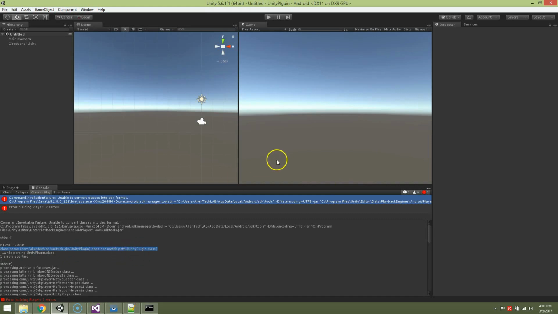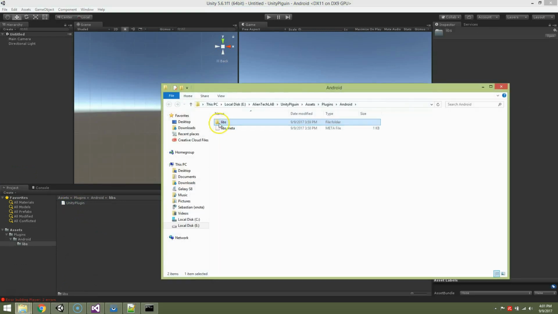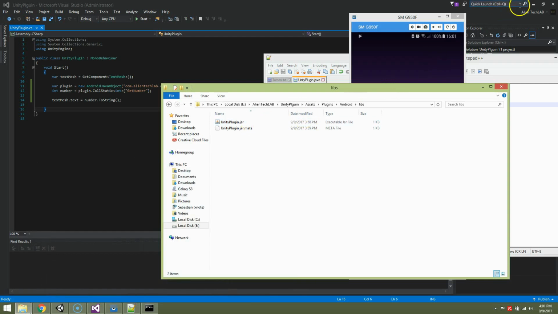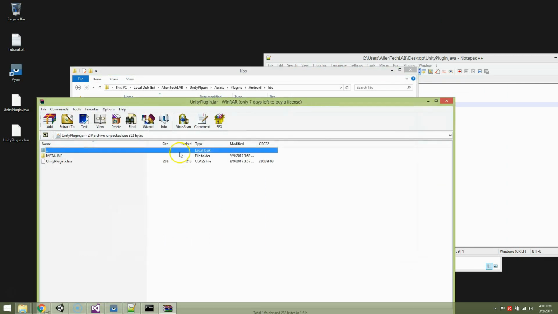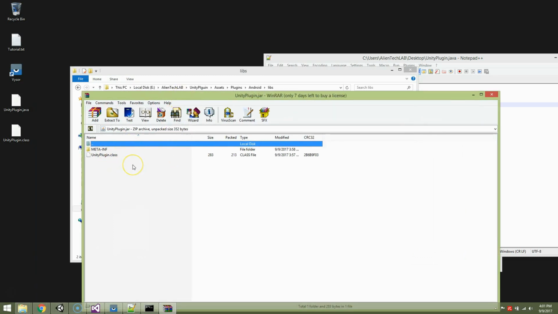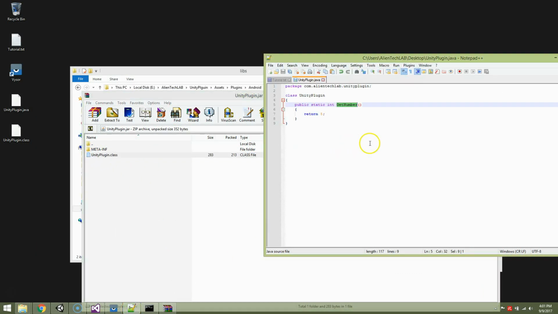What does it mean? It means that if we go to our plugin, and remember that a jar file is basically a regular archive file, so it's a zip file. You can open it with WinRAR, and as you can see in the top root directory, the UnityPlugin.class file exists. But Unity expects that to be in subfolders named com, alien, TechLAB, UnityPlugin, and inside this last subfolder we should have the class file.